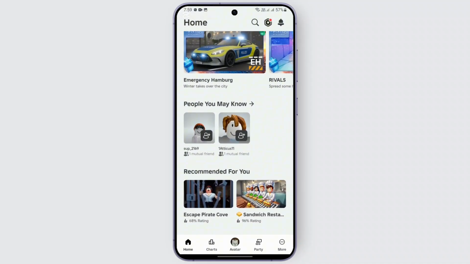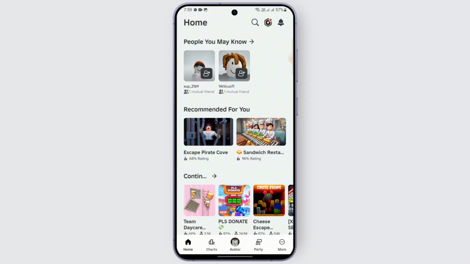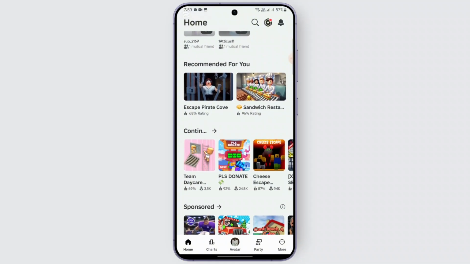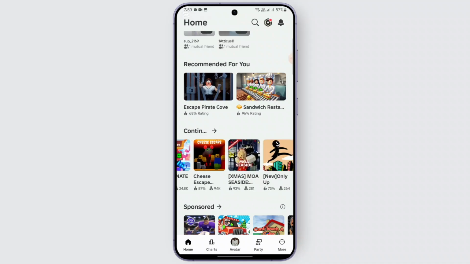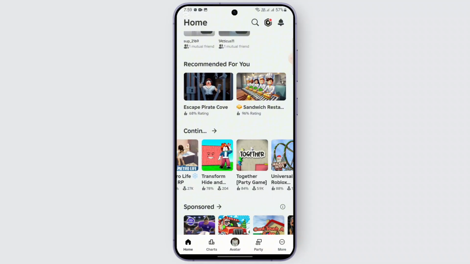So here you can also find the people you may know. These are the people you may know which are recommended since we have mutual friends, but we're looking for the other option. You can also find recommended for you, but the main option we are looking for right now is this. Here it is, the continue playing option. These are the games that I've just recently played on my account.